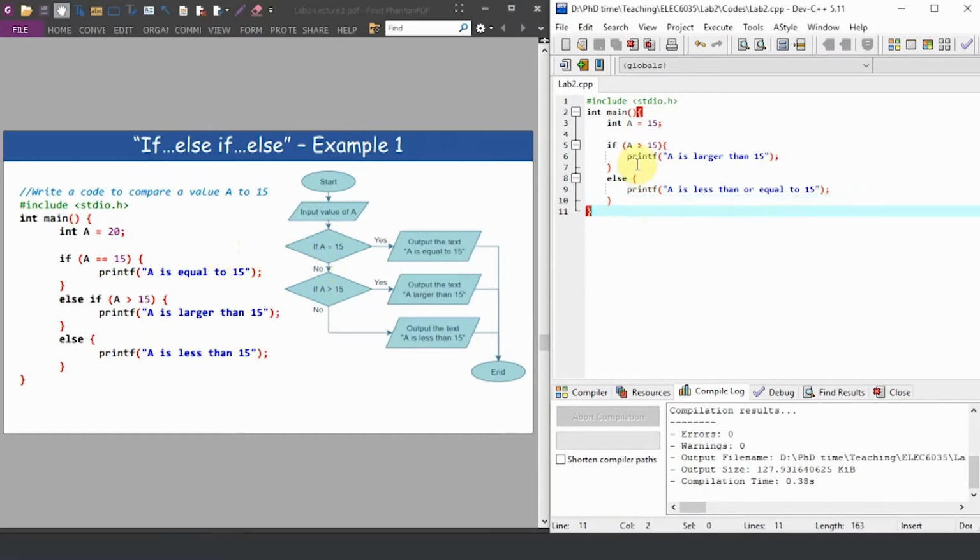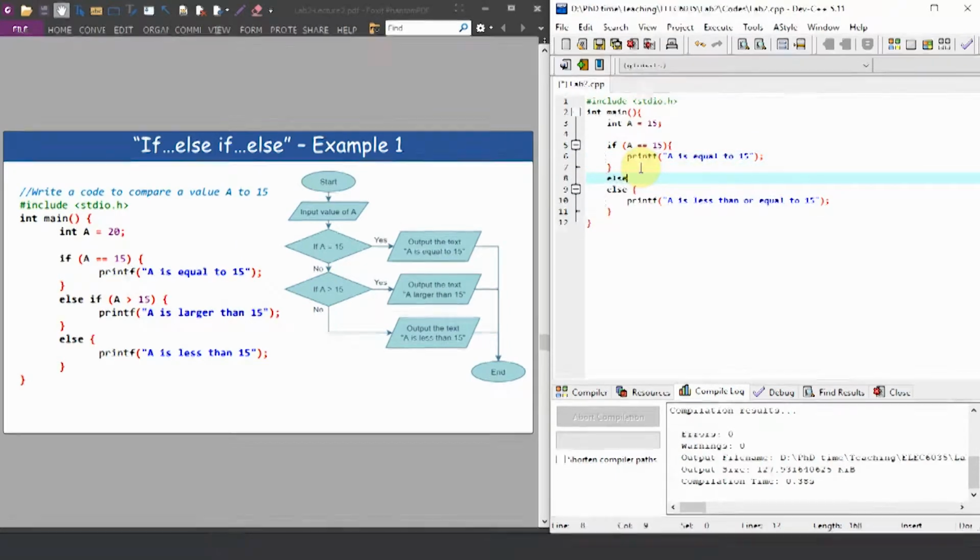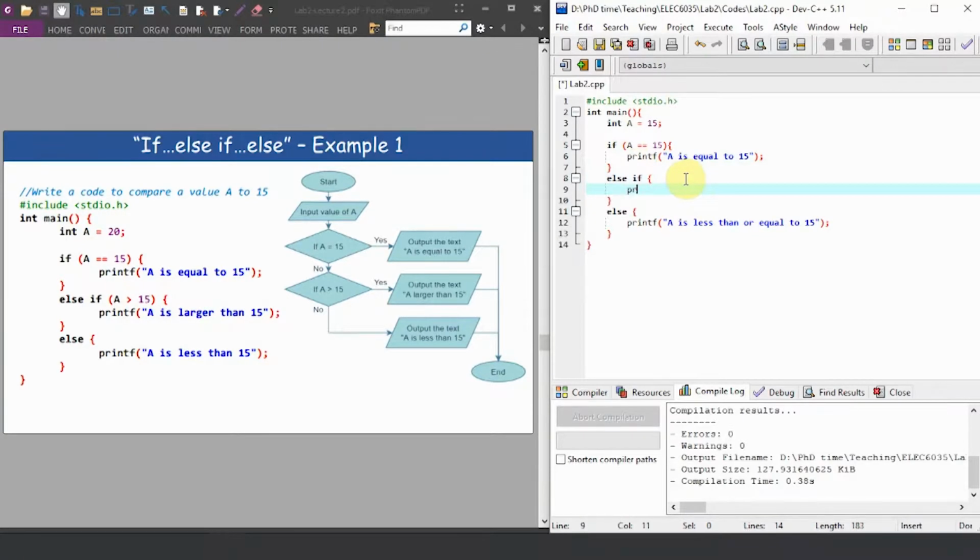Here the same, but if we say if a equal to 15, say a is equal to 15. Else if open bracket, else if we say printf, else if, I forgot the condition, else if condition a is larger than 15, printf, a is larger than 15, semicolon, and else, we say a is less than 15.